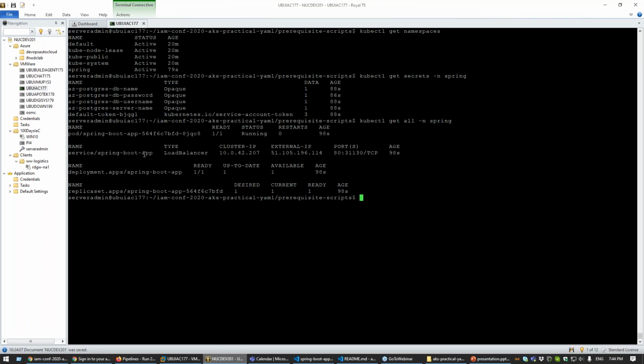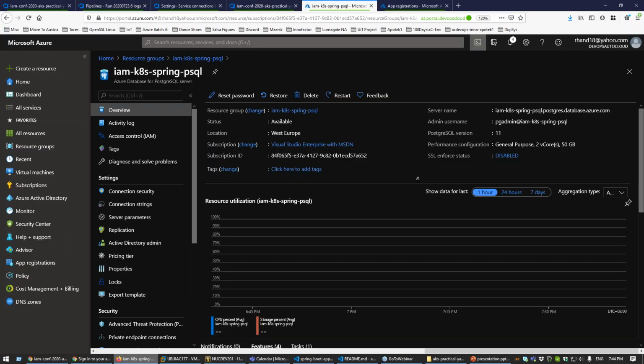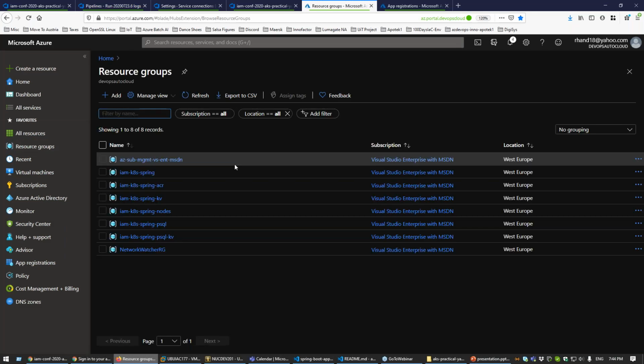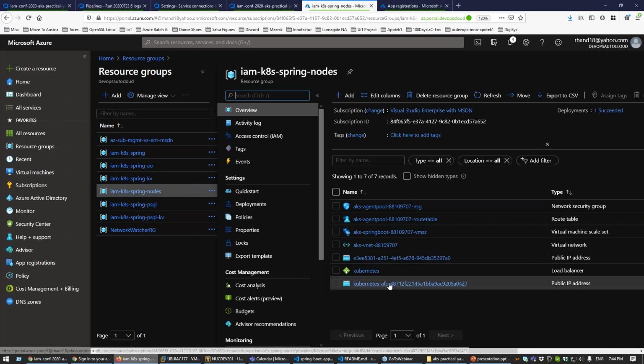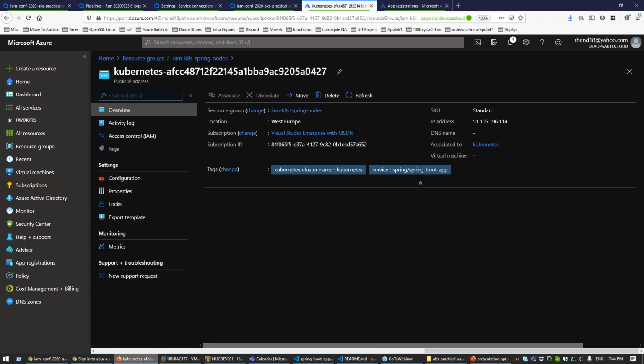And we can actually see the Spring app running now. Within here, you'll see that it's listening on an external IP address, 51.105.196.114. If we go to our Azure subscription, we're going to browse to the Spring nodes resource group, and we'll see a new public IP address here, the IP address that the app is running on.